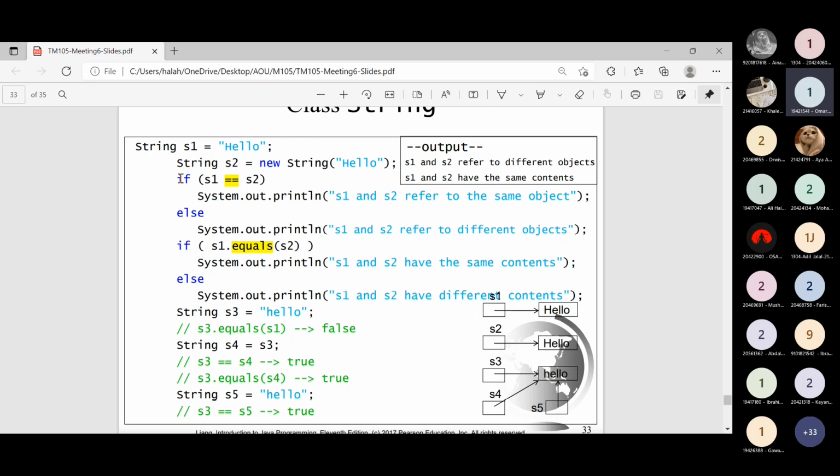If S1 equals S2, this means if the memory location of S1 equals the memory location of S2, print that they refer to the same object. But basically this part will not be executed, so this will return false. Else, print on the screen that S1 and S2 refer to different objects. So this will be printed on the screen at the beginning, because strings are dealt with as arrays, so we store the memory location and not the value itself.